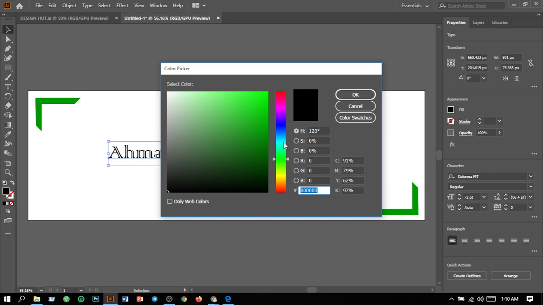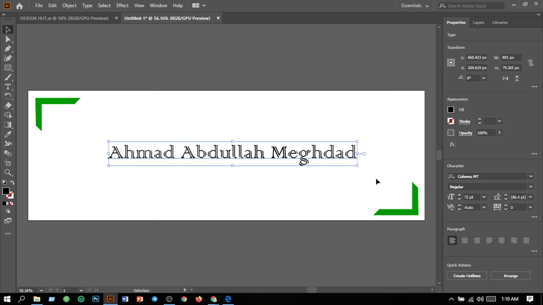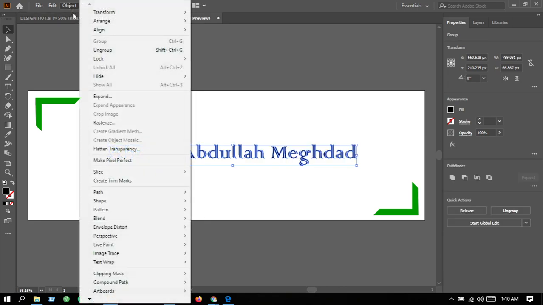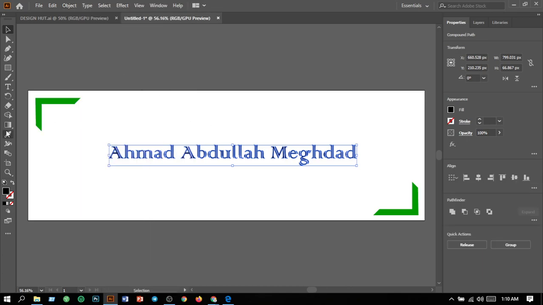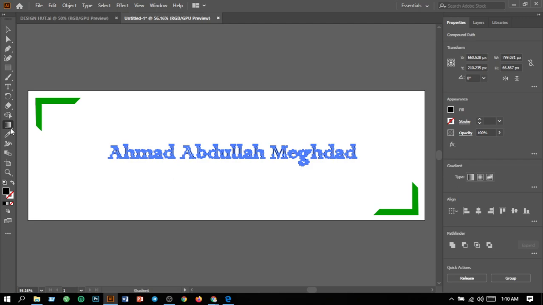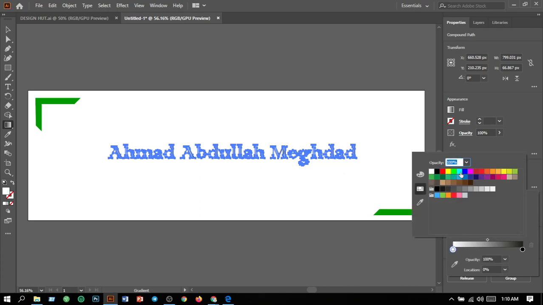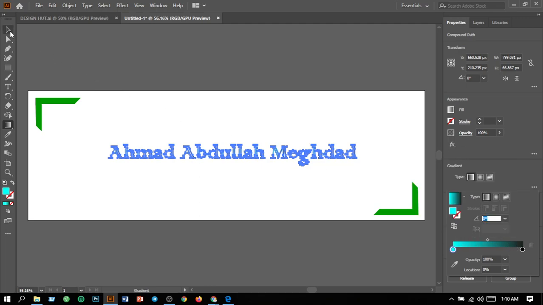No, I will go for the gradient color, so that's why I have to create outline. You have to go to the type file and create outline, and now you have to ungroup this. Now go to the gradient tool and select the linear gradient and go to the gradient which will be the best for the design. Now I will show you how it looks like.